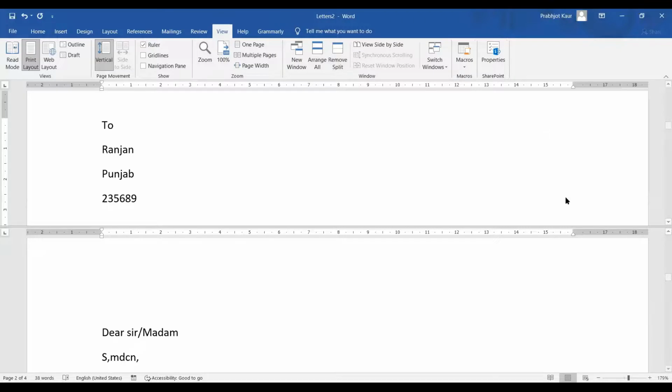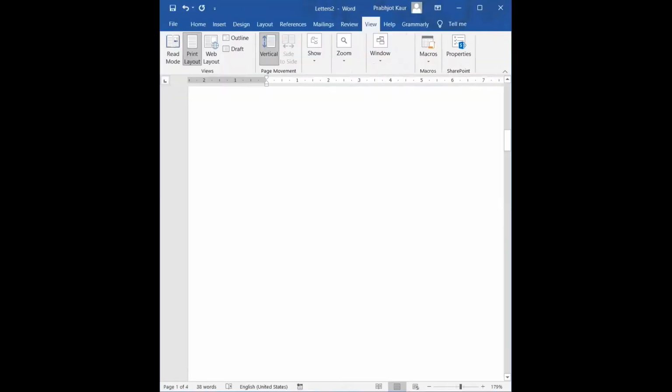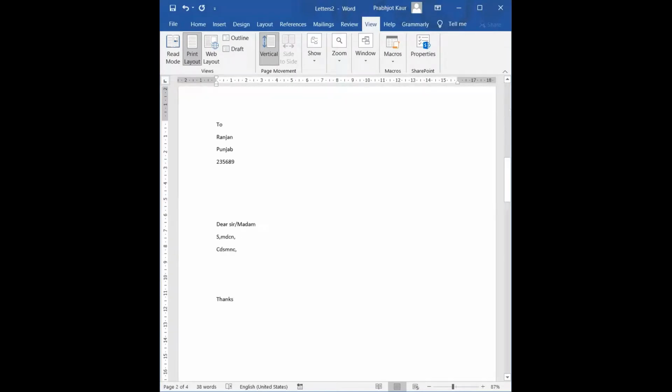By splitting, what benefit will I get? My top file will have a different scroll bar, and my bottom file will have a different scroll bar. See, from here I can scroll, and from this place also. Okay, remove split. View side by side. Again, it is a reading mode of different files. One is letters 2 and the other is document 4.